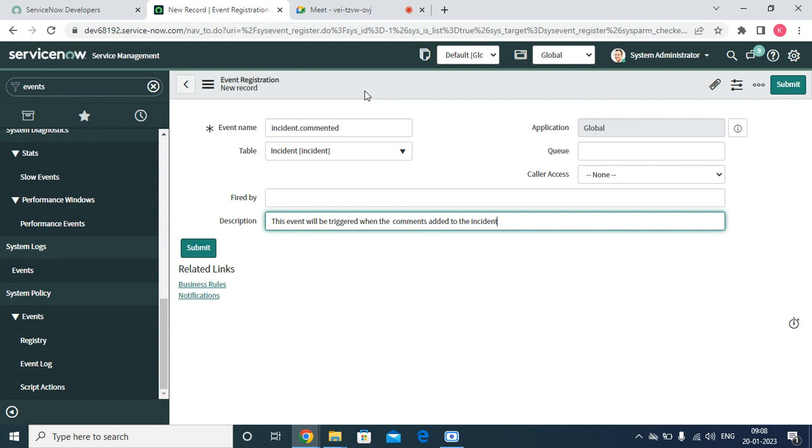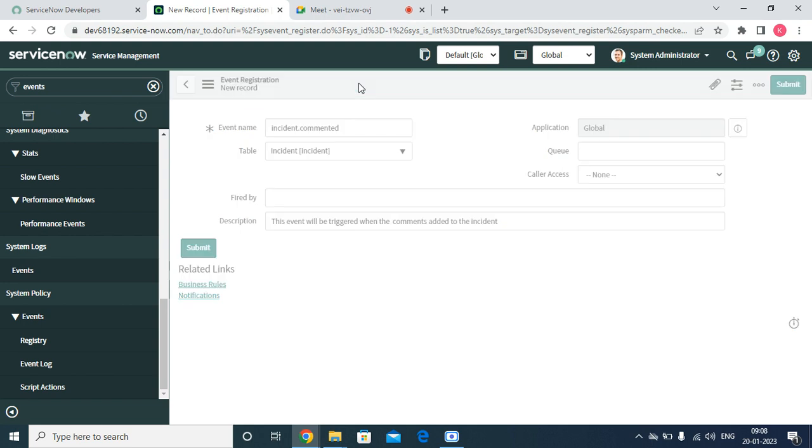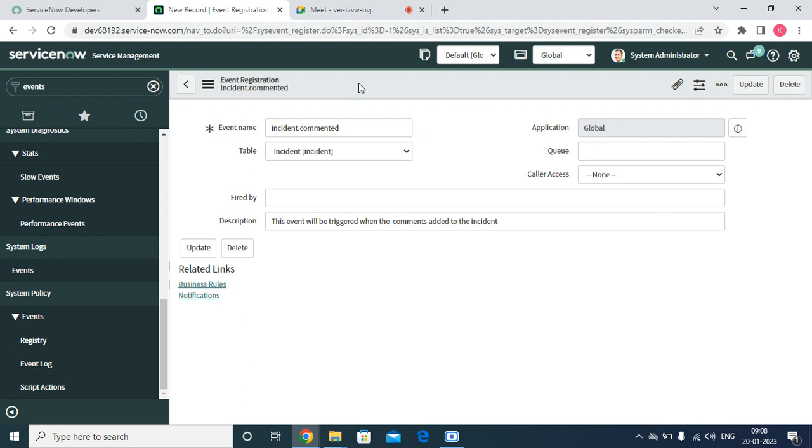Now I'm just going to save this one. What has happened? We have written a registry on the incident, and this will be executed whenever the incident is commented. Now how can we call this for the incident? I'm just opening it here.